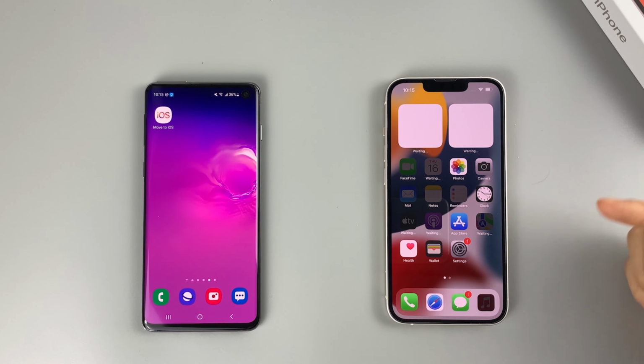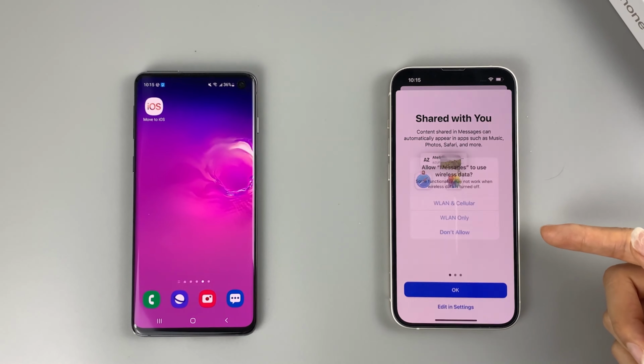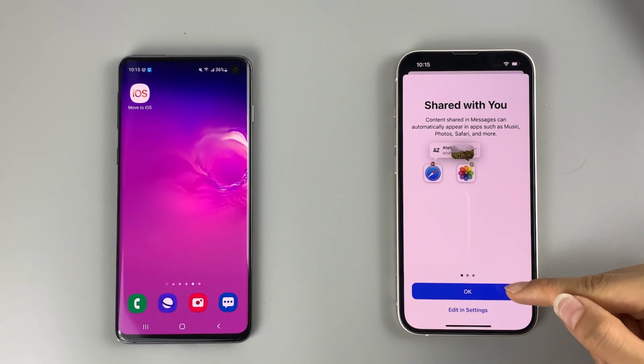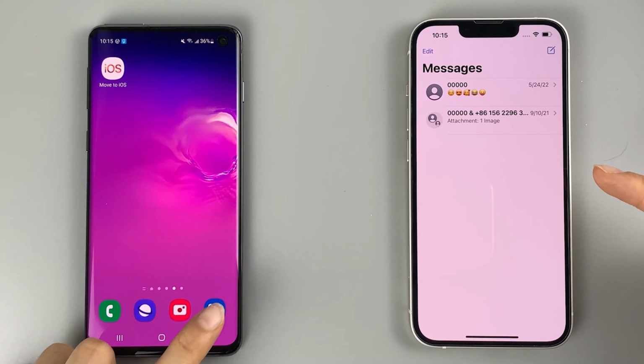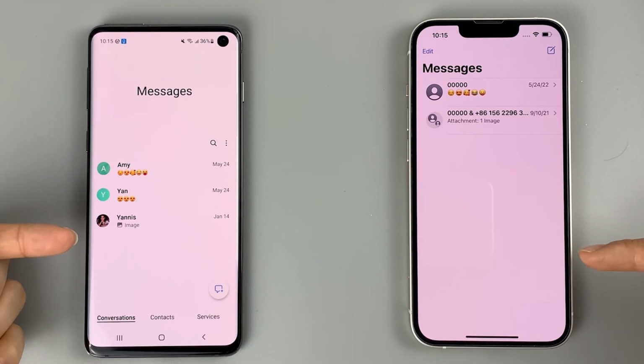Okay, I opened the Messages app on my iPhone. You can see all my Android messages display in order here. Move to iOS might take a long time to perform the transfer depending on how many Android messages you're transferring.